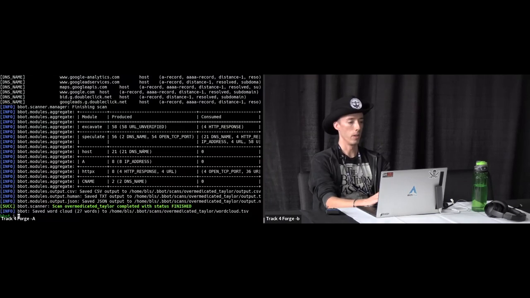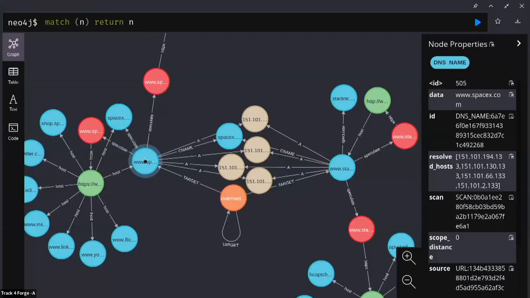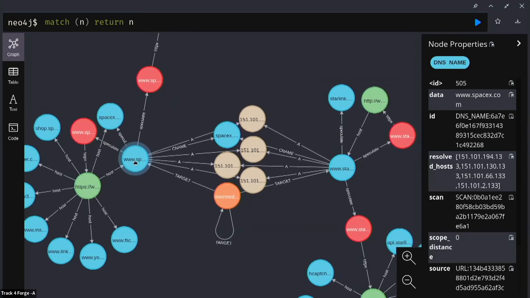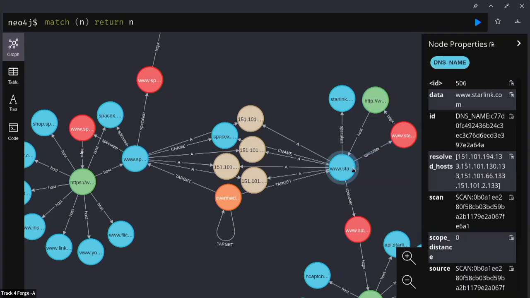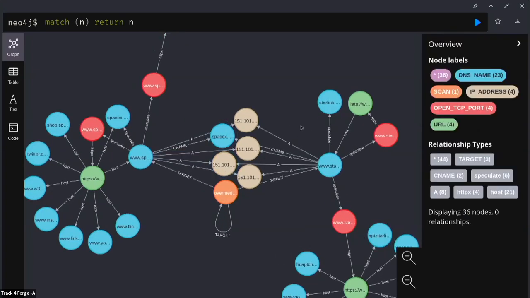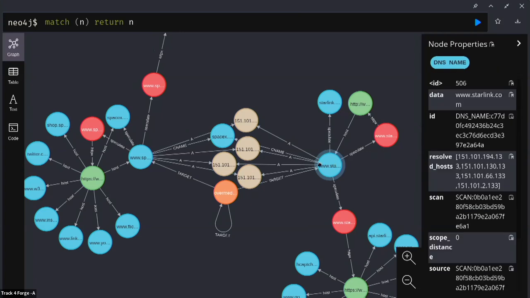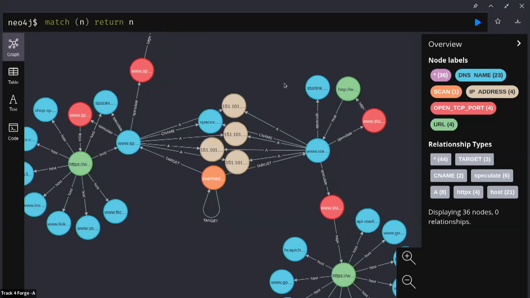If we go back to the console, at the beginning we have www.spacex.com, which is a DNS name. And if we go back here, we have www.spacex.com. So this is the same thing. Essentially, we had two targets, right? On the left, SpaceX, on the right, Starlink. One of the interesting things about displaying this in Neo4j is that you can see the relationships between these two entities. www.spacex and www.starlink share a lot of IP addresses, so they have DNS records that point to the same place. That's a pretty heavy indication that these two companies are related, which they are.